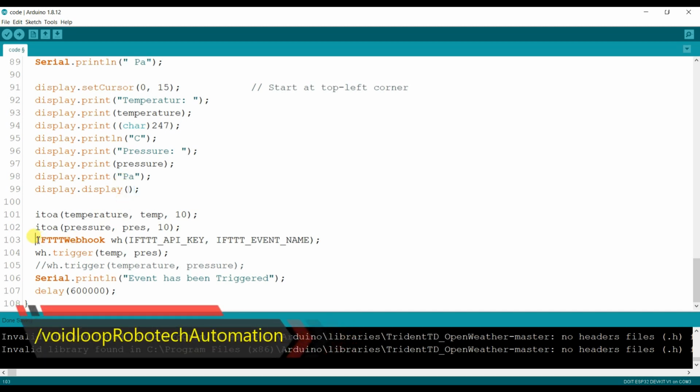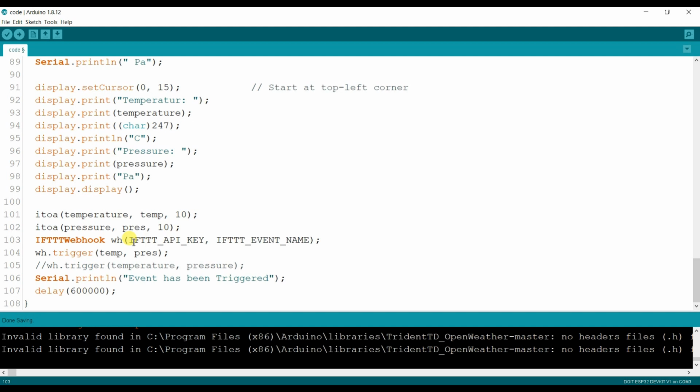This is the IFTTT webhooks request. Here the API key and event name are passed as arguments in this function, and it will trigger by passing the temperature and pressure as arguments. So the temperature and pressure values will be sent to Google Sheet and stored there.